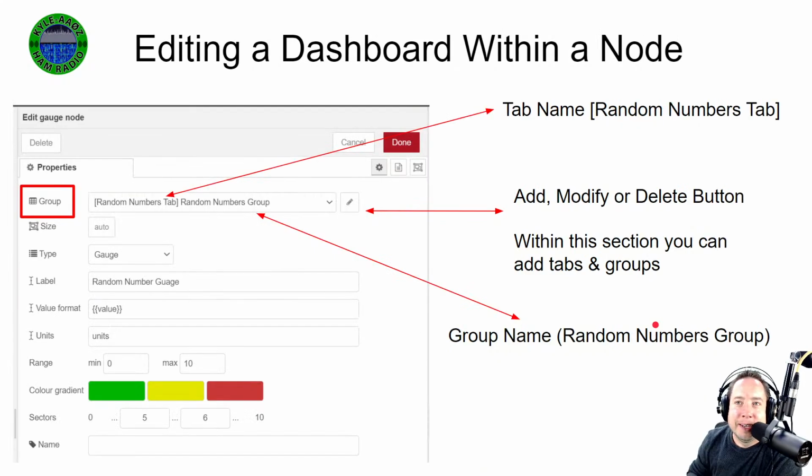It's funny. All right, editing a dashboard within a node. All right. This is where it gets a little hairy here. In the Properties tab, if you click on the Modify button here, you're going to be able to create a new tab, and I called it Random Numbers tab.